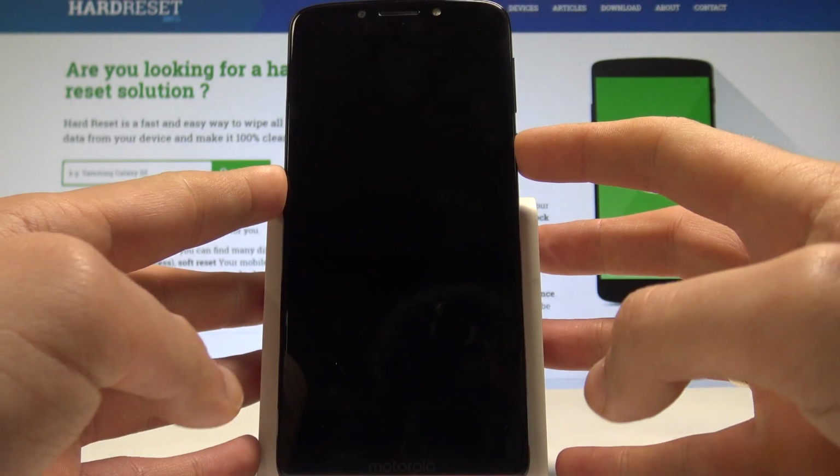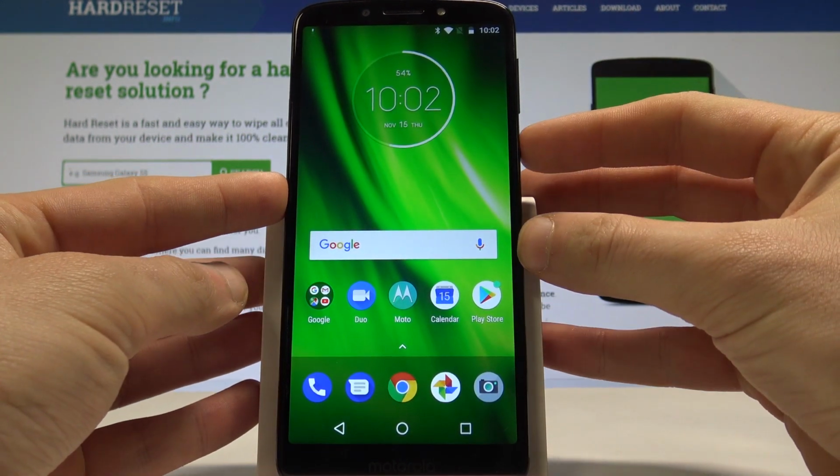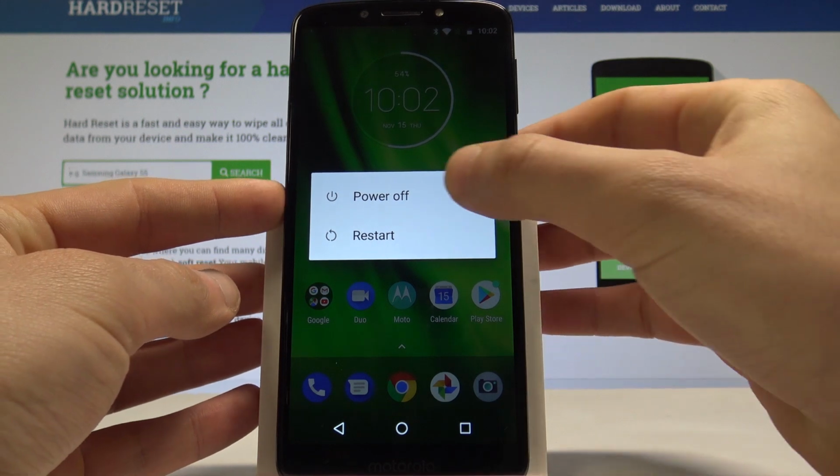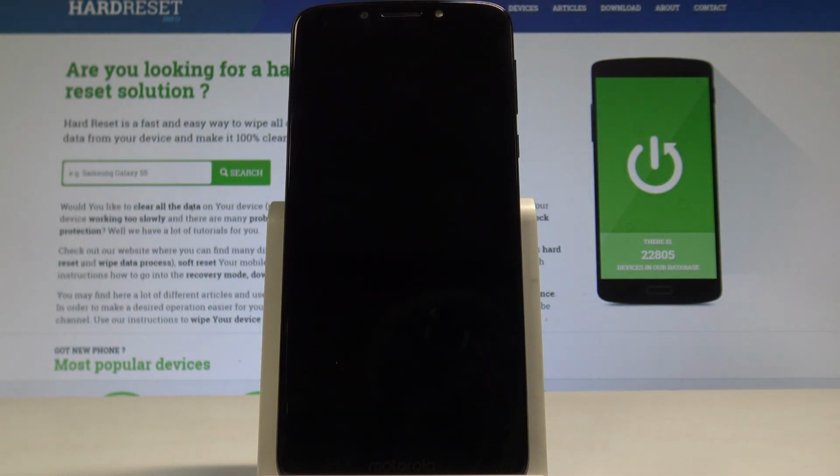Here I have Moto G6 Play, and let me show you how to enter the recovery mode on the following device. So at the very beginning, let's start by pressing the power key, choose power off and wait until your phone will be completely switched off.